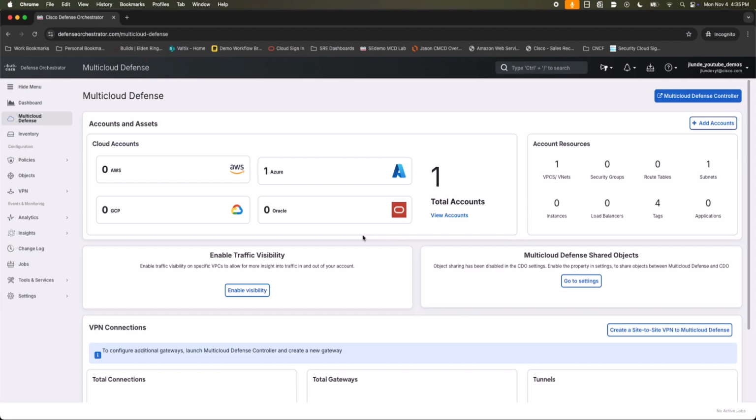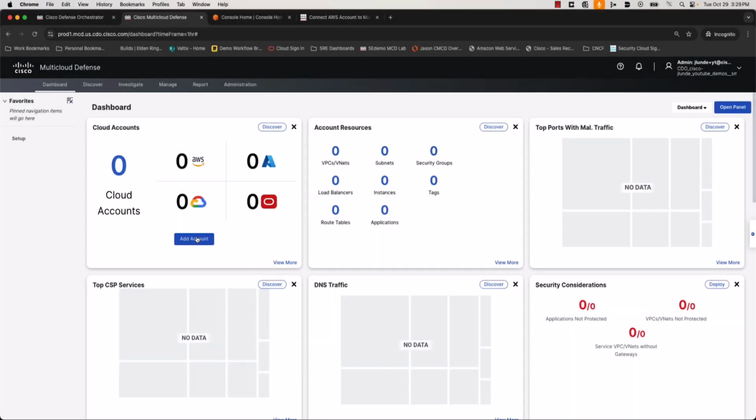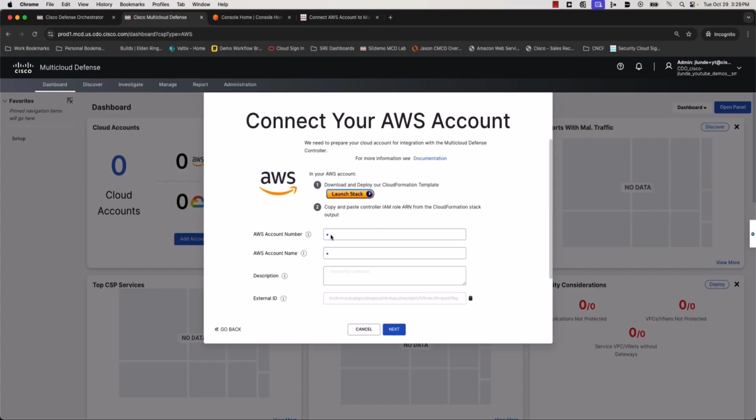So in this video, we're actually going to talk about how to properly onboard Amazon's AWS, specifically using the CloudFormation template. So join us as we move through the process of using the SaaS controller's automated workflows to onboard AWS into multi-cloud defense. So now we're going to go into the onboarding of multi-cloud defense and specifically around AWS.